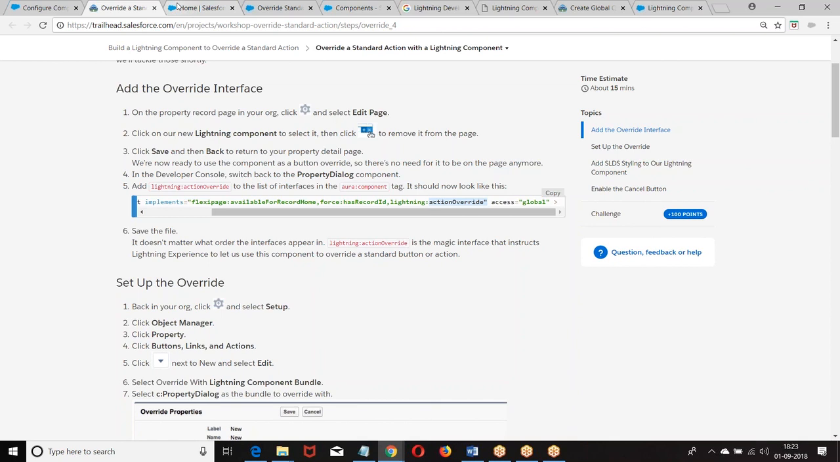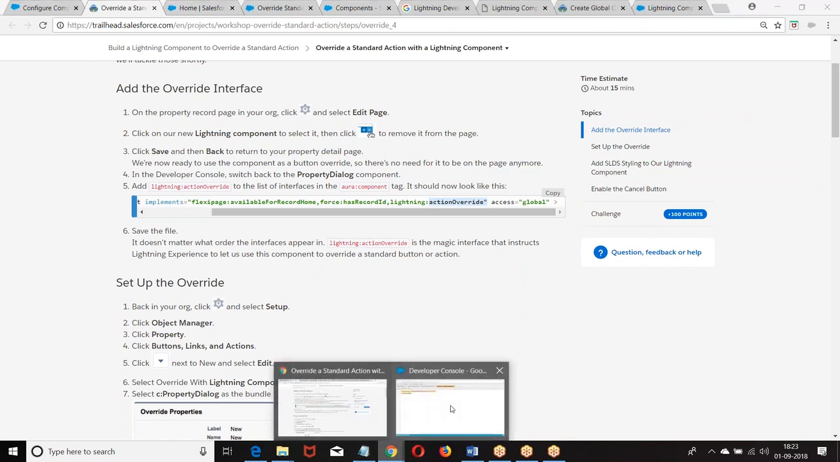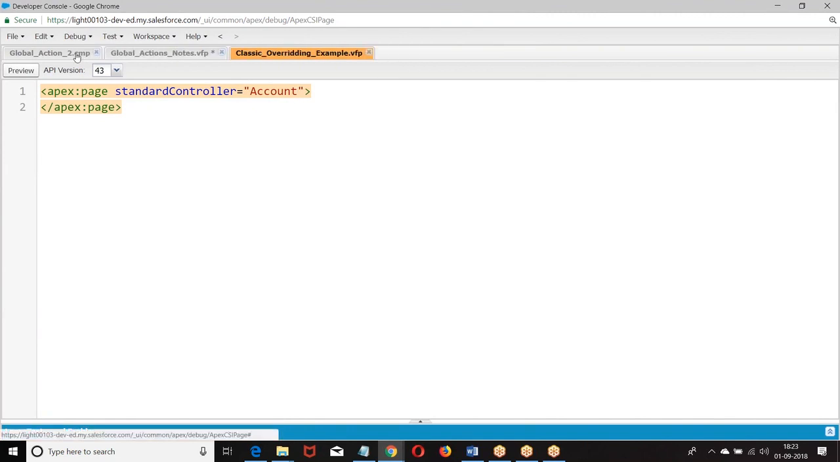How will you get this? Let me give you the basic idea. If you are going for the creation of a Lightning component, we are almost done with these interfaces. Let me give you clearly.